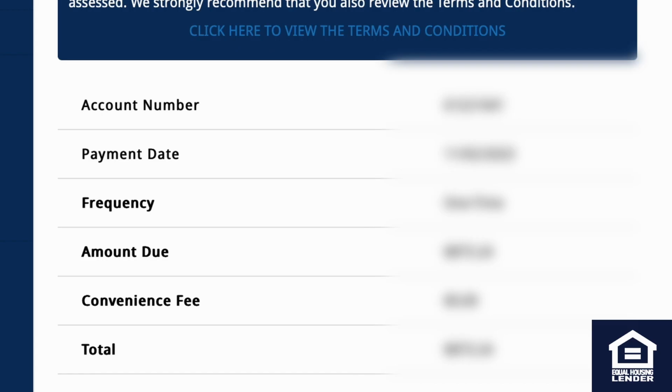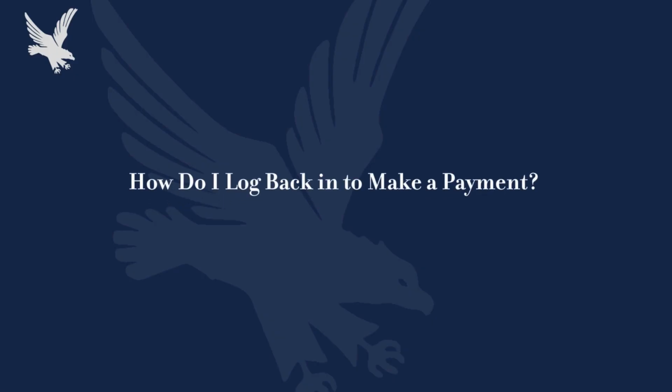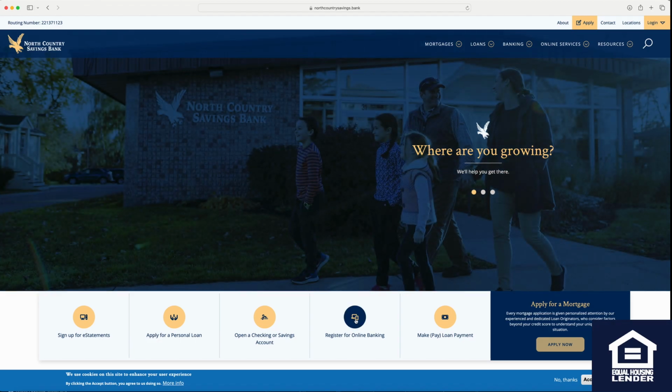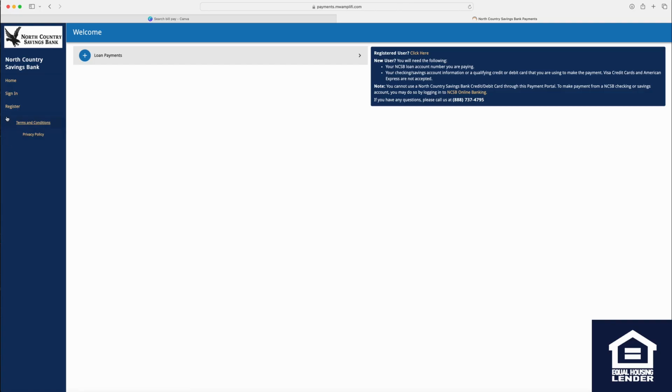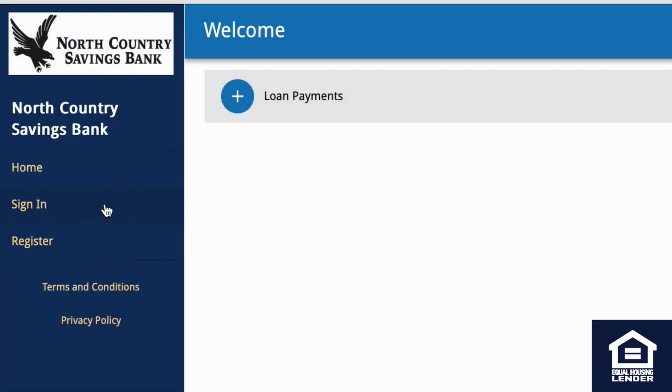It's that easy. Now that you're registered, if you need to make a payment or make changes to your recurring payment, you will click on the same link from our home website, and from the sidebar menu select Sign In to access your payment options.